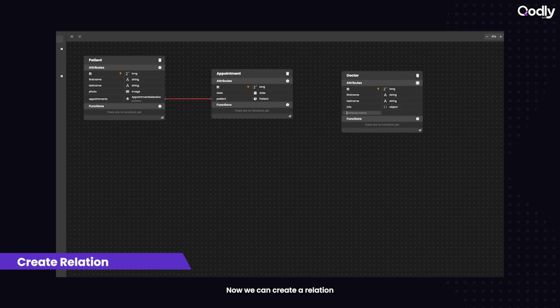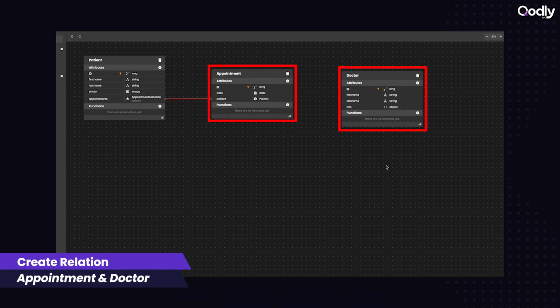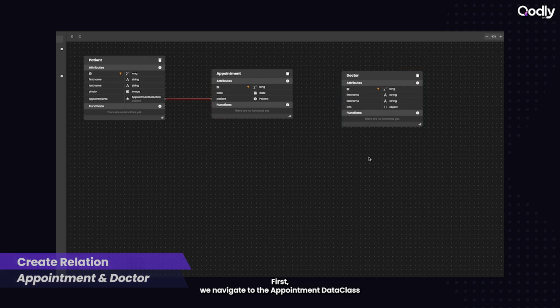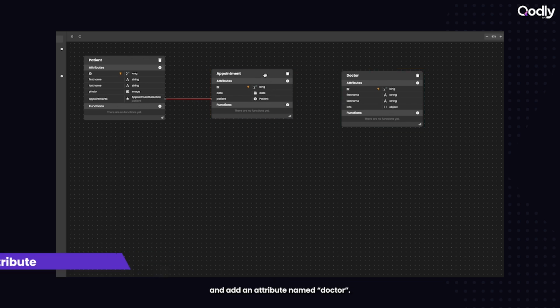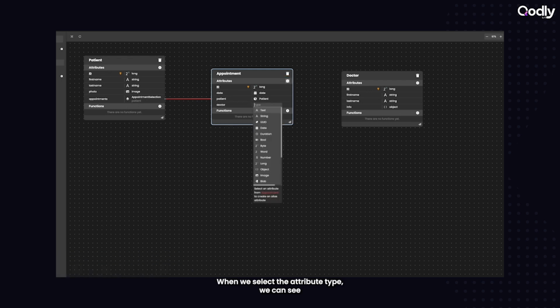Now we can create a relation between the two data classes, Appointment and Doctor. First, we navigate to the Appointment data class and add an attribute named Doctor. When we select the attribute type, we can see the Doctor data class in the drop-down menu.